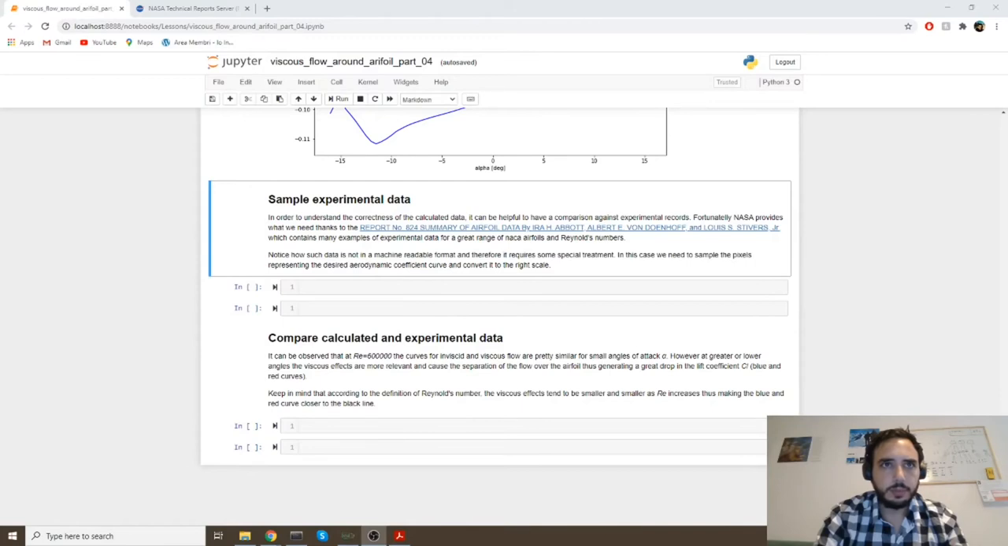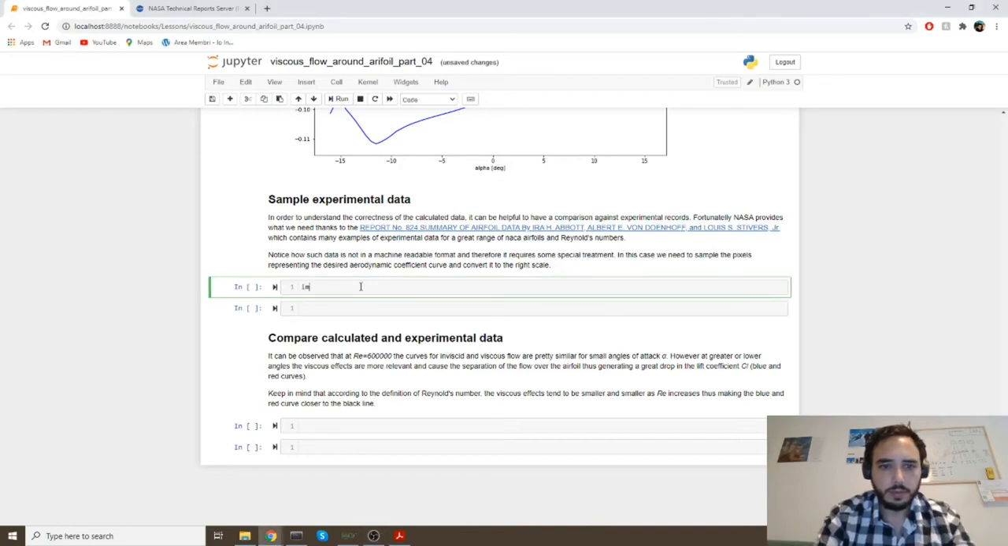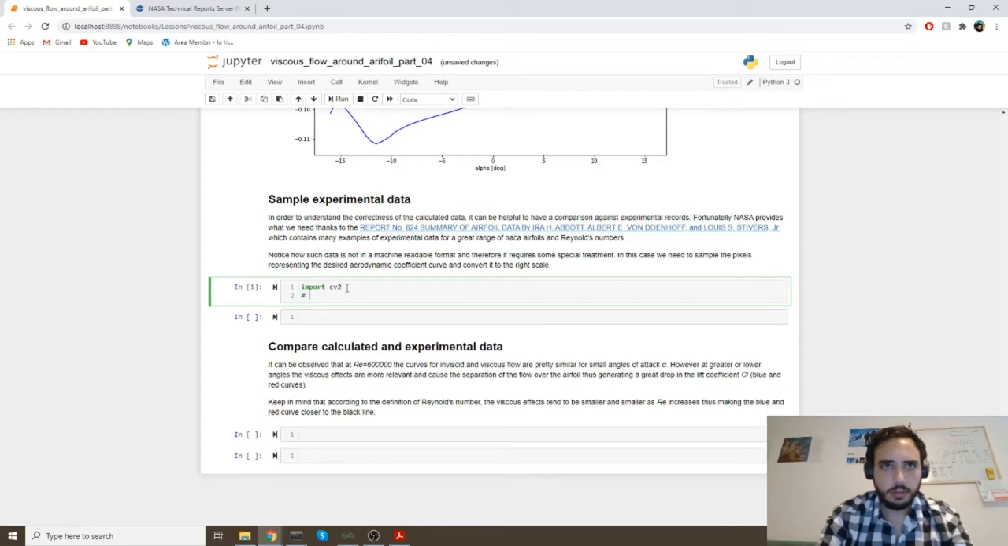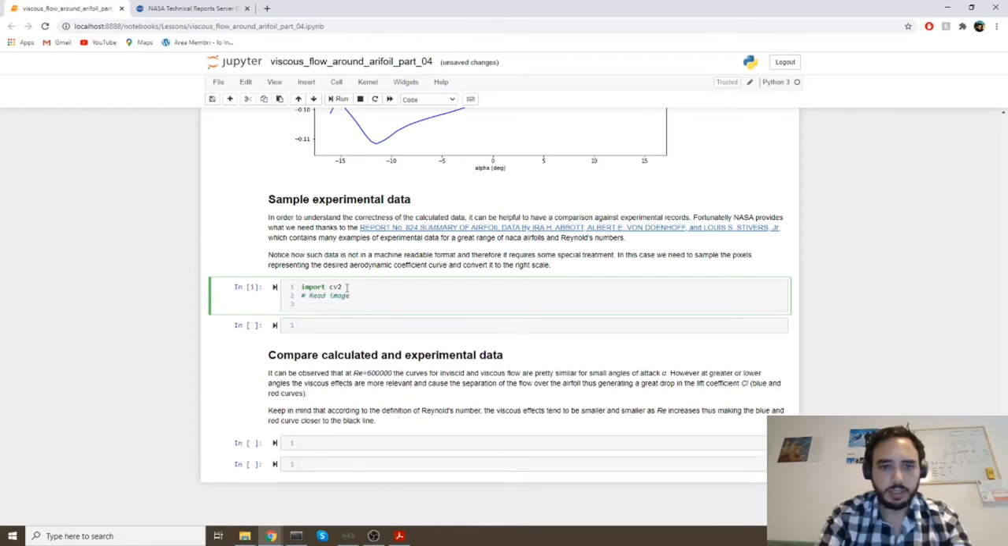In order to do that, we need first to import the following library. So import CV2. Good. Once we have CV2, we can read the image, right? So let's do that. Read image. And here we're gonna have image equals CV2.imread. And here we're gonna have the path to the image.